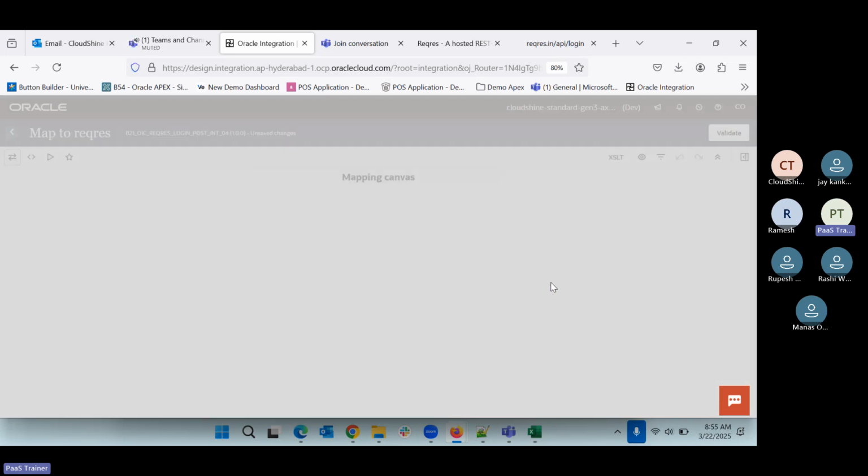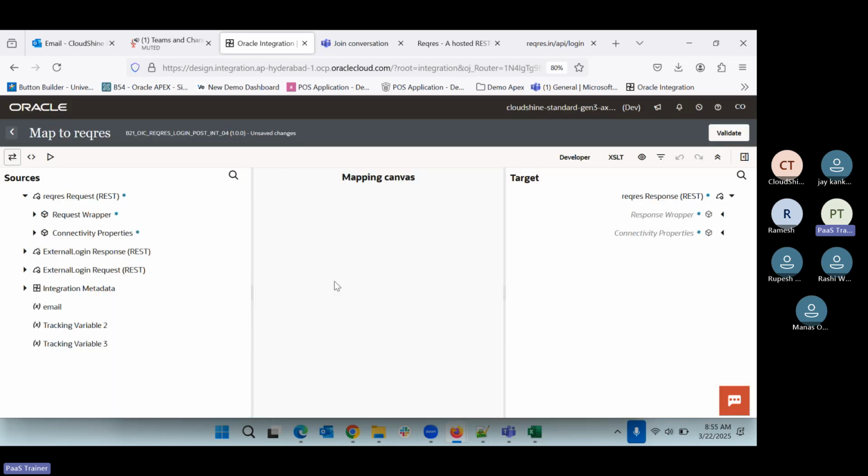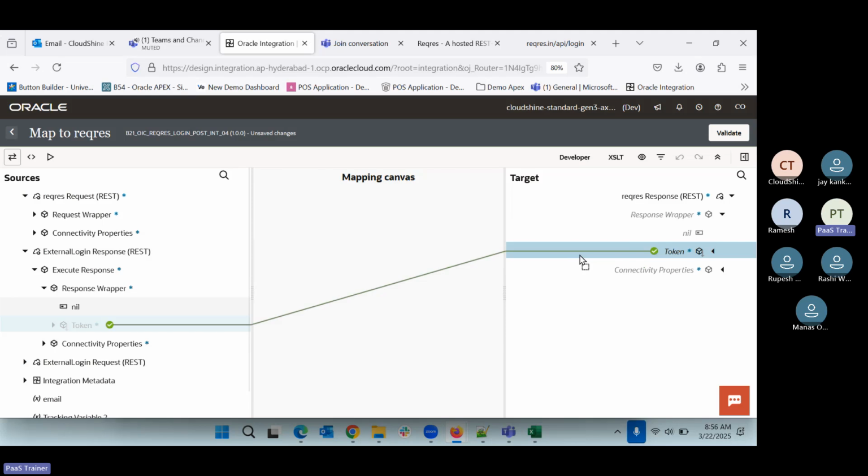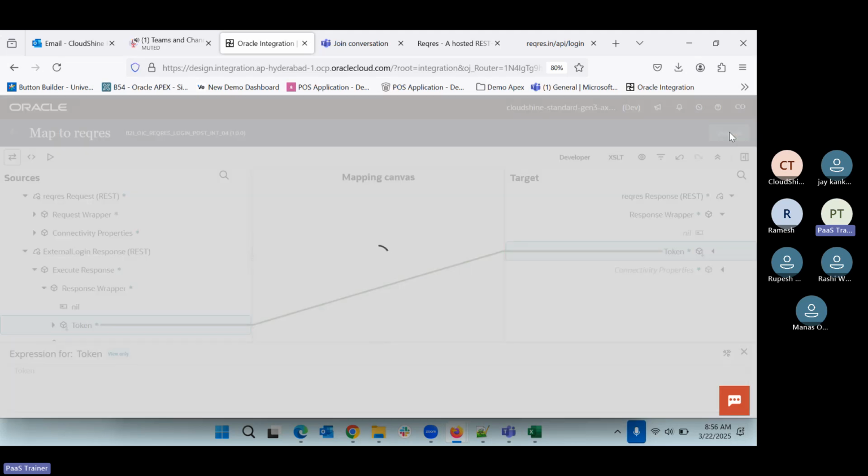So we can come here, and in this mapper, if you see, the source is the external login, and the output is the custom output that we have: Token. So we need to get the output from the external login here, the external login response wrapper, and this token. So this token we will go and pass here. We can go and do the validate.